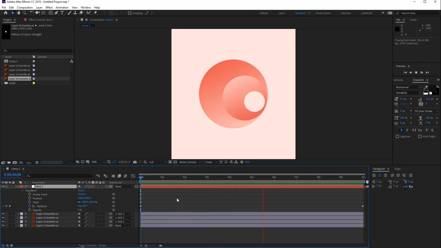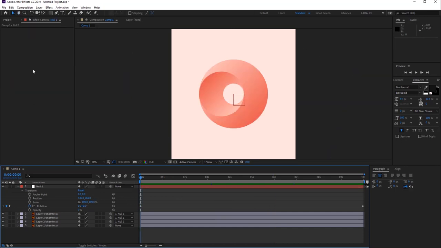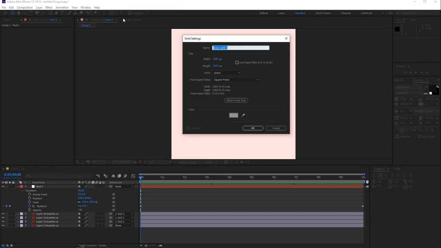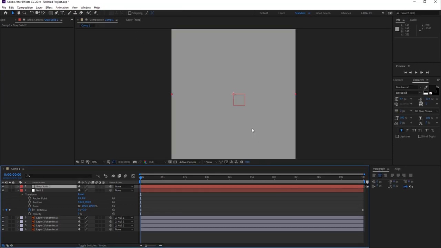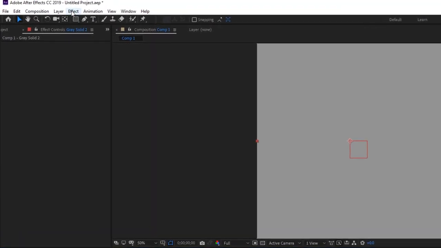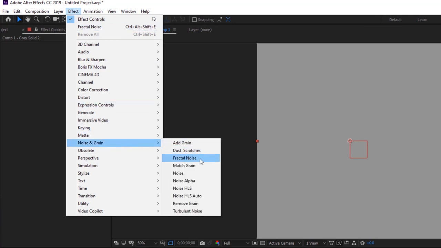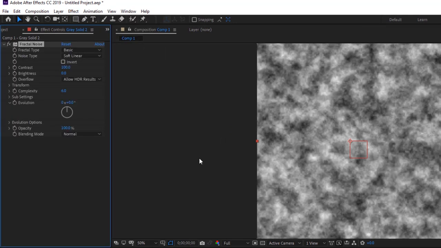The last step is to add texture. For that, we need a new layer. New, Solid, and just click OK. Add an effect to this solid layer. Go to the Effect menu, Noise and Grain, and Fractal Noise.